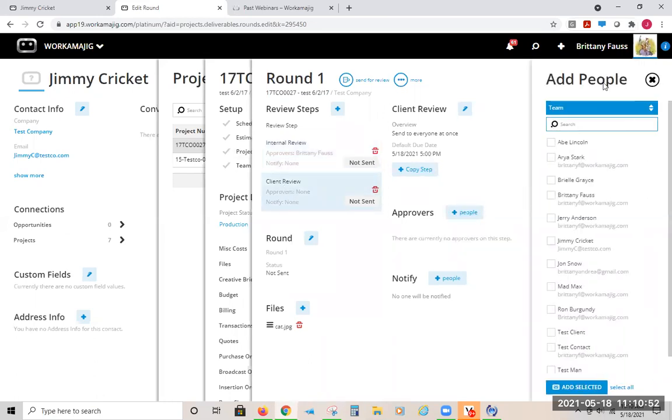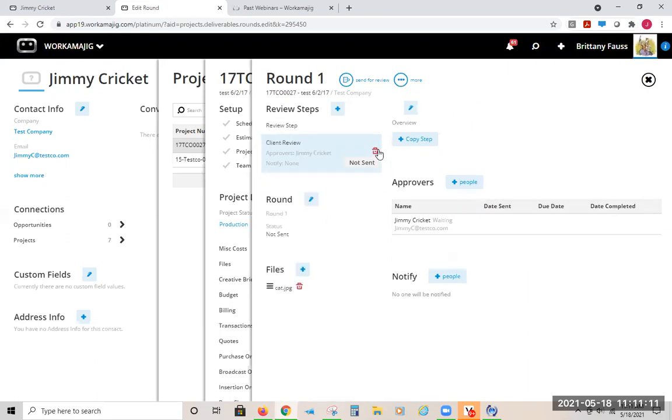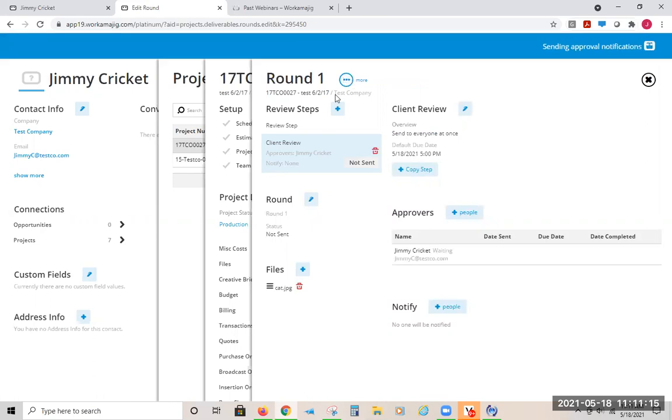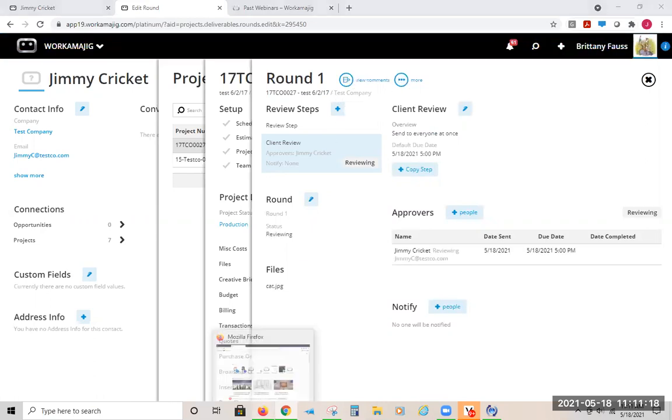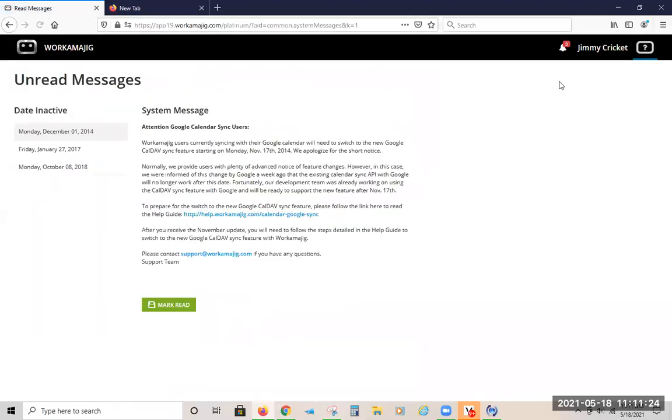I'm going to add in my client. So here's Jimmy. We'll add him in. He's going to be the one approver, but you can have multiples. So what will happen is it'll go through an internal round and then it'll go through client if internal gets approved. Maybe I'll just skip the internal side. So we should see just the client side go in and send, and then Jimmy would get that email. Or if he's in his client portal, it'll refresh automatically, but I'm going to just force it to happen.